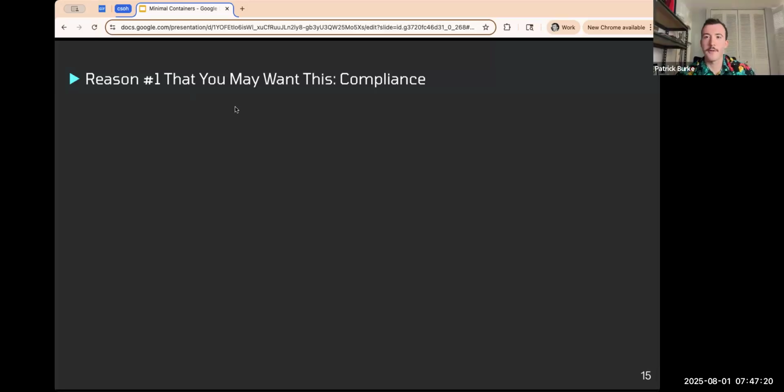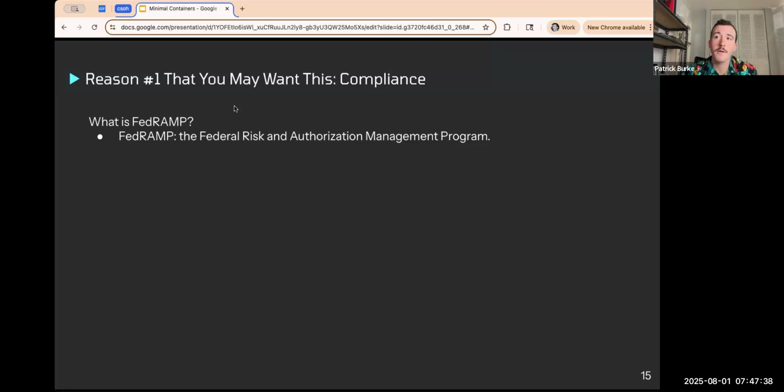Totally. Yeah, I was sticking to my script a bit there, but SLAs is definitely something that we're going to talk about here. One of the reasons that you might want one of these minimal container solutions is for compliance. A very popular compliance framework is FedRAMP, which stands for the Federal Risk and Authorization Management Program. It's not the only compliance framework or standard that might incentivize or mandate specific SLAs around CVE remediation.